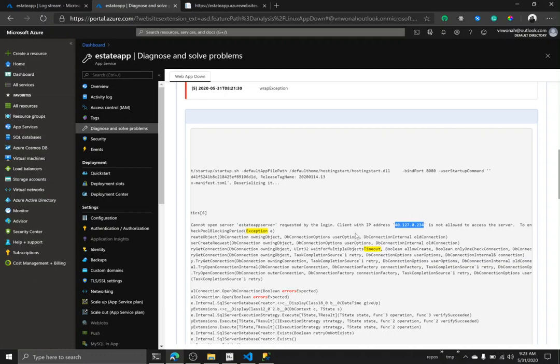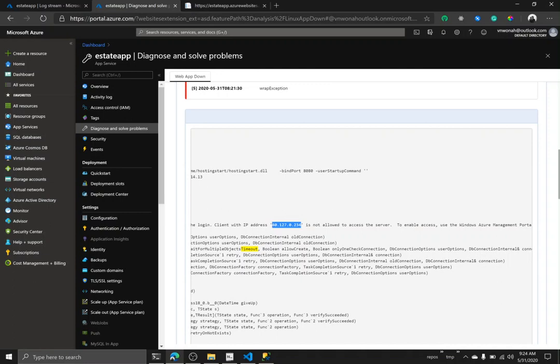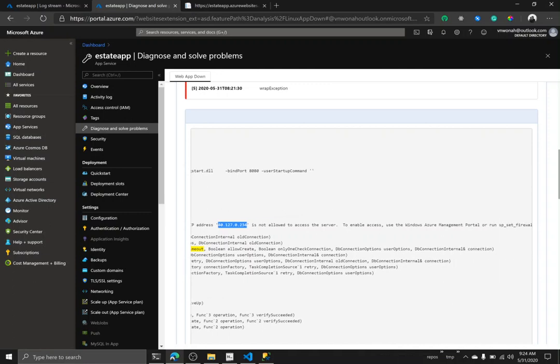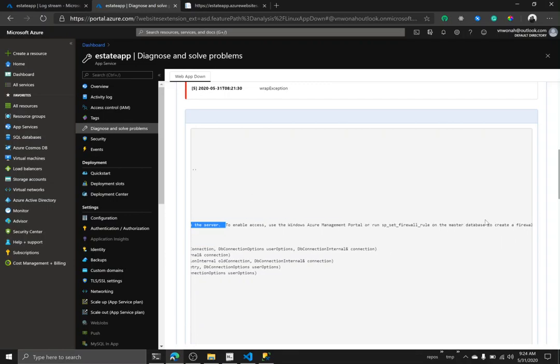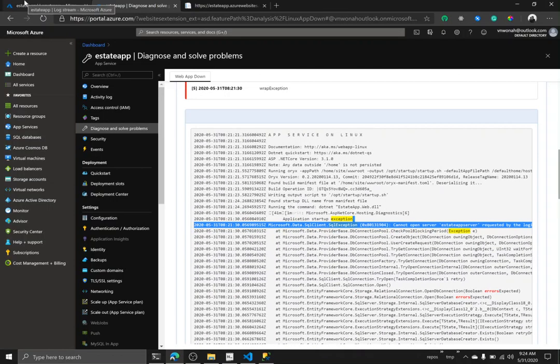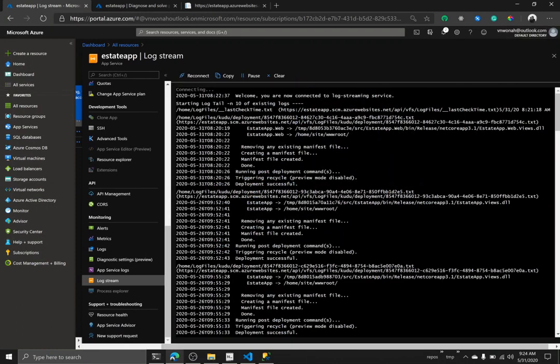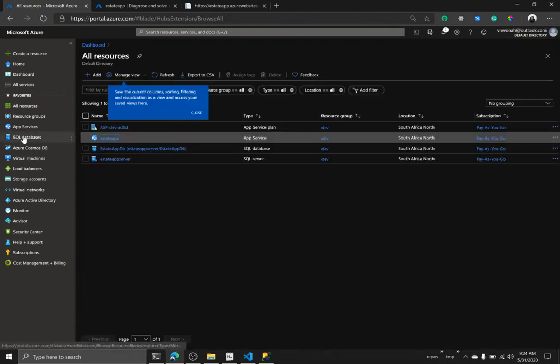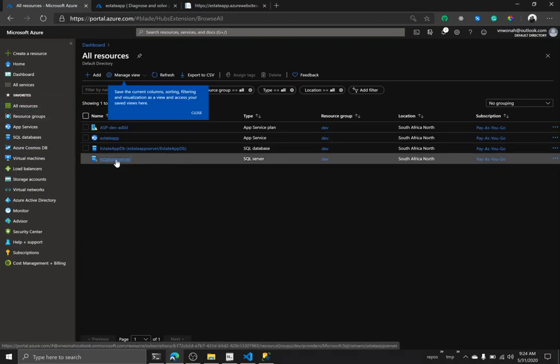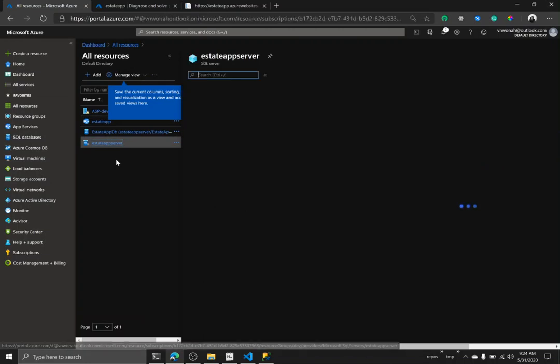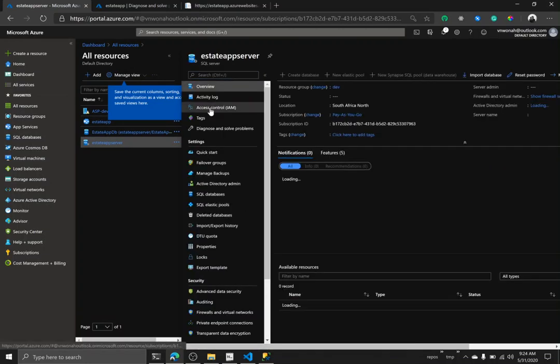So basically, our application is trying to connect, and it's saying, hey, you're not allowed to connect to the database. Make sure that this IP address is allowed to access the database. So that's what it's saying here. To enable access, use Windows Azure Management Portal, blah blah blah. So what we're going to do is I'm going to come back to the instance of Azure here. I'll close this. I'll come to my all resources and go into my estate app server and see if there's a way I can grant that access.